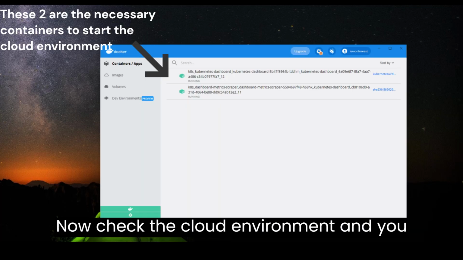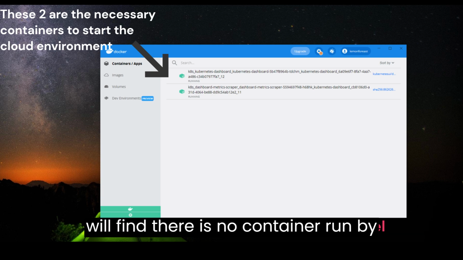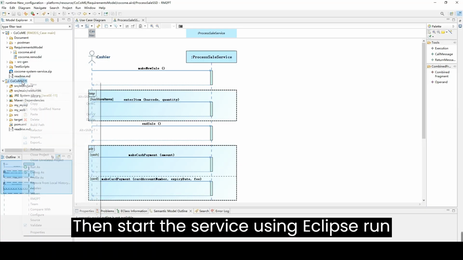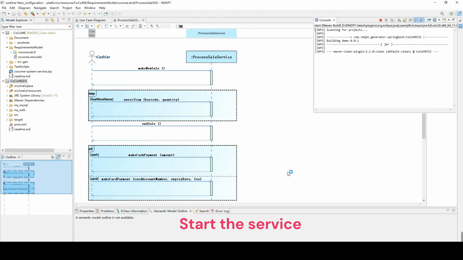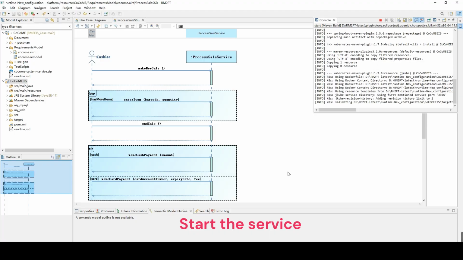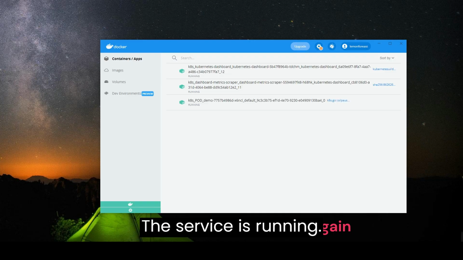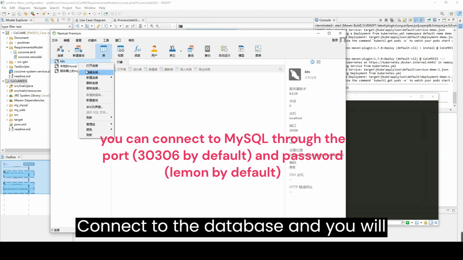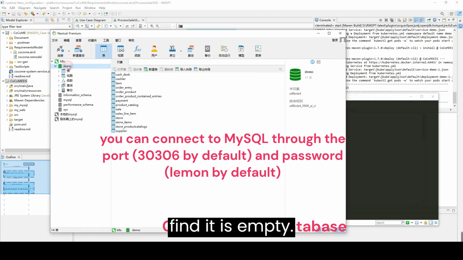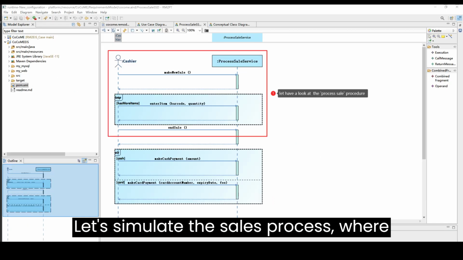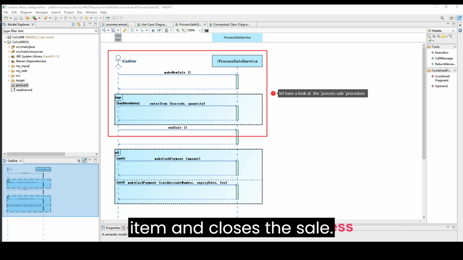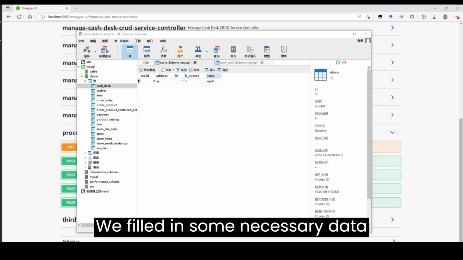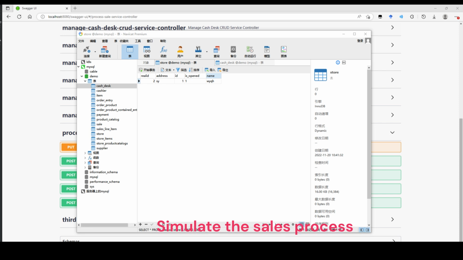Now check the cloud environment and you will find there is no container run by the user. Then start the service using the Eclipse Run Wizard. The service is running. Connect to the database and you will find it is empty. Let's simulate the sales process, where the salesperson opens a sale, enters the item, and closes the sale. We filled in some necessary data beforehand.